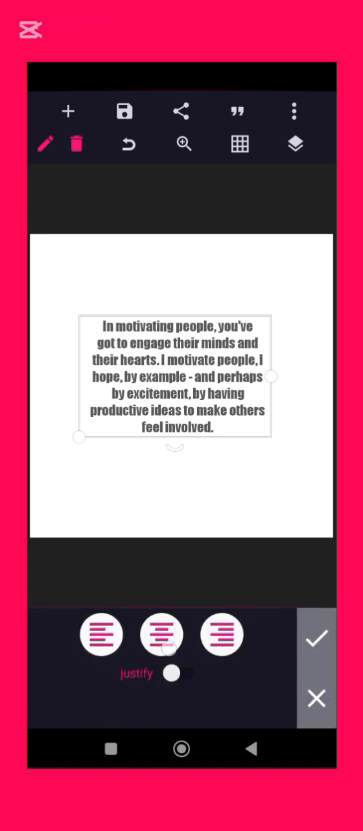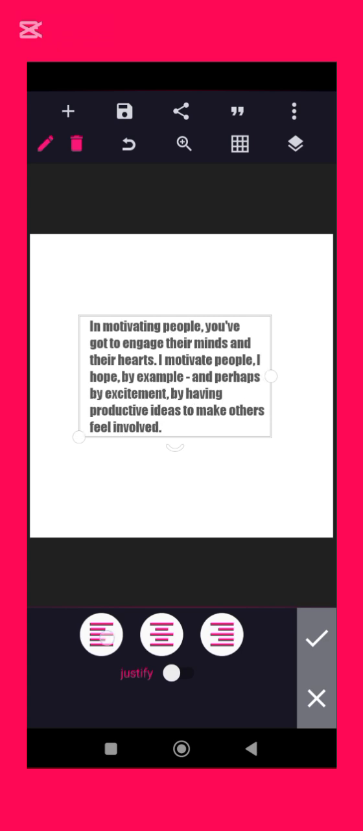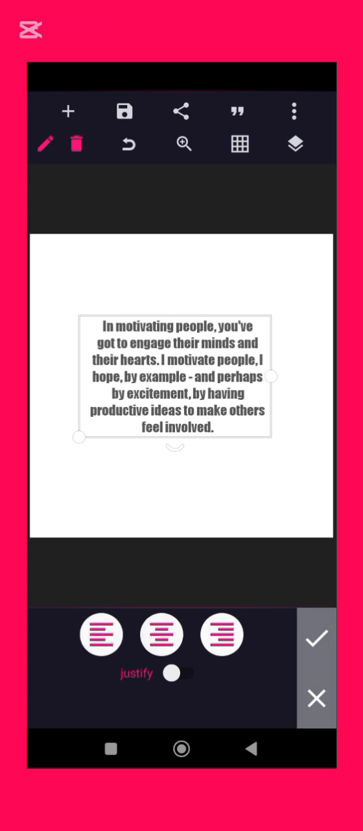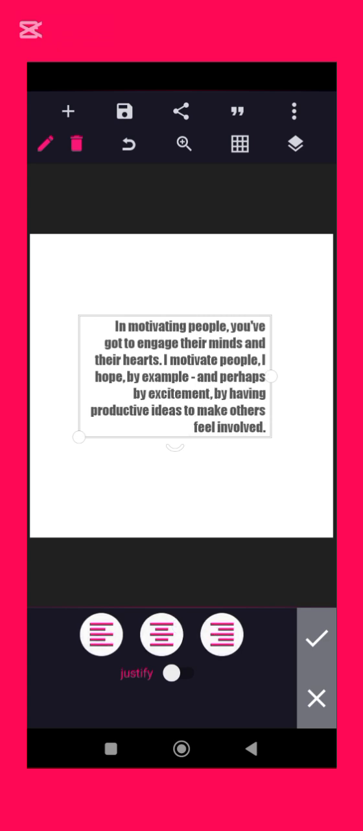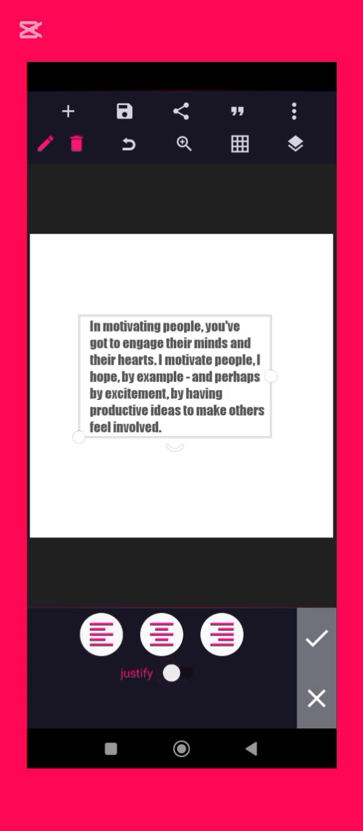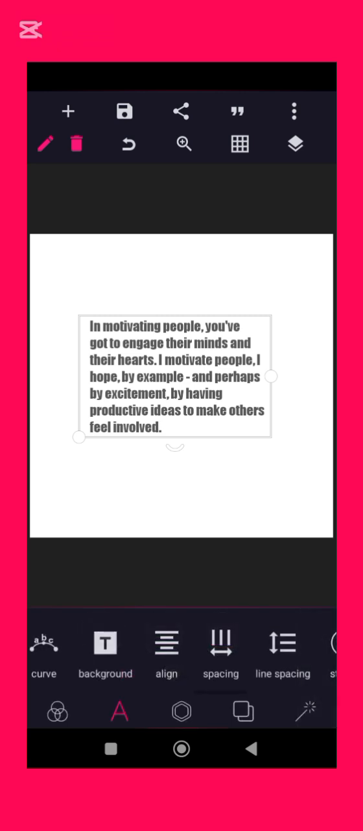So the next tool here is my alignment to align. I can choose to left align, right? I can choose to center align, and I can choose to right align. I can choose to justify. Justify will add more spaces to the text, but I don't want to justify, and I want it to be left aligned. So I'll check it with good.